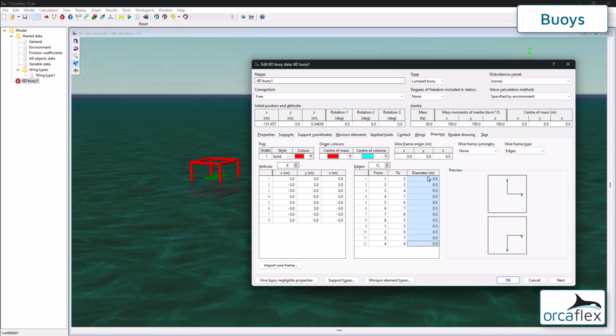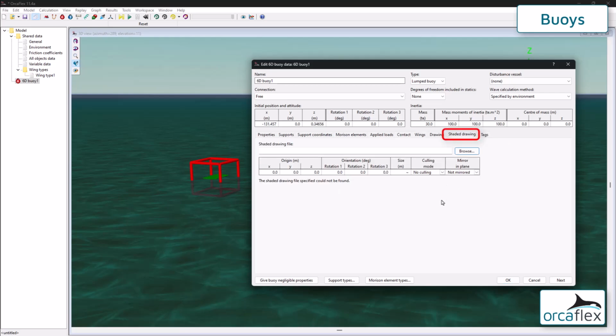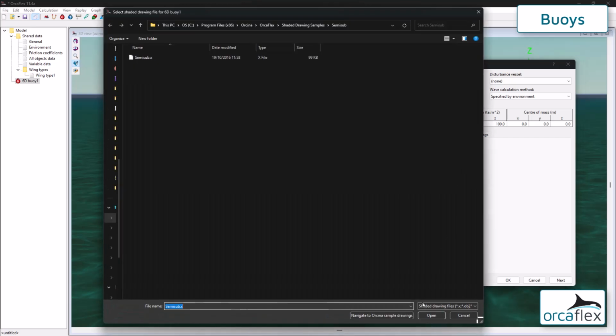If you wanted to model a structure that could bend and flex, the individual edges would need to be modeled as lines connected together. Finally, one useful shaded drawing option is the ability to import an image file to more accurately depict a structure. There are some default image files provided with OrcaFlex, or you can import your own, which can be one of a number of file types shown here.